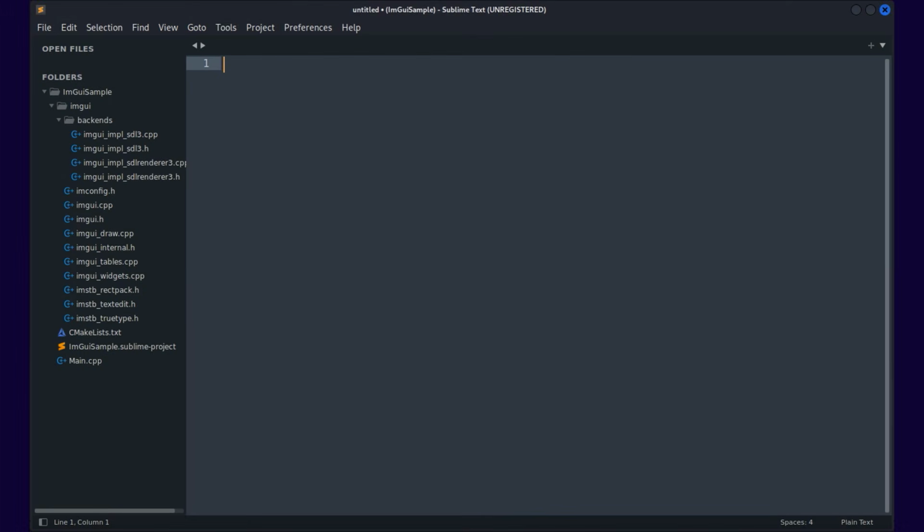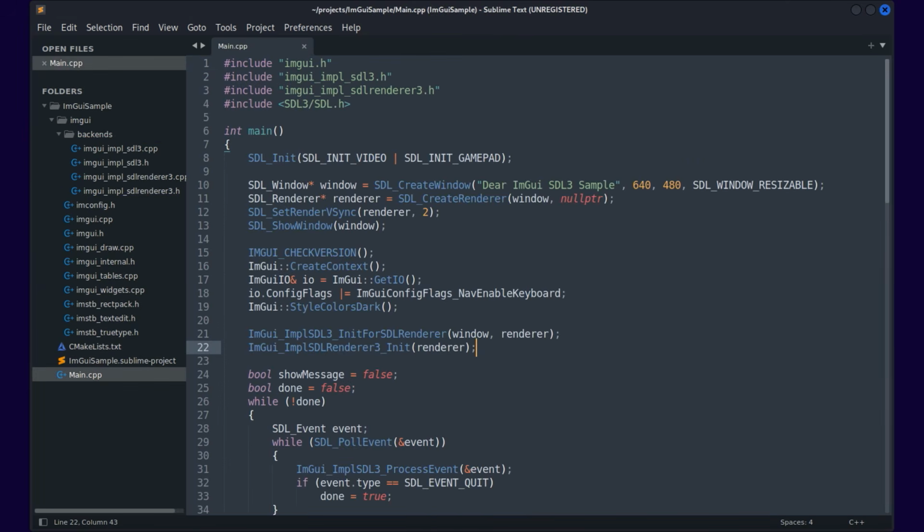First off, you'll need to acquire Dear ImGui source files and place them in your project. I usually place external dependencies in separate folders, but it's totally up to your own coding style. In addition to ImGui source files, you'll also need the files for SDL3 and SDL3 renderer backends. Now in your main.cpp file, create a simple SDL3 window and initialize ImGui. Next, initialize ImGui SDL3 and SDL3 renderer backends.